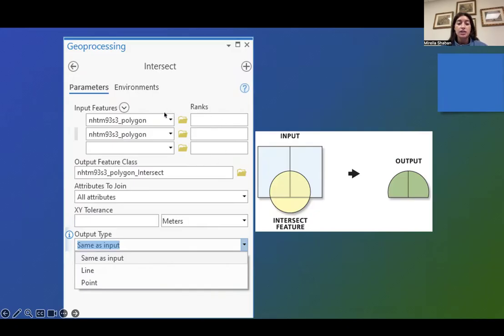So here we have these two rectangles. Our intersect is this cylinder that's placed over top the center of the two of them. Our output is just the area where they all intersect together.